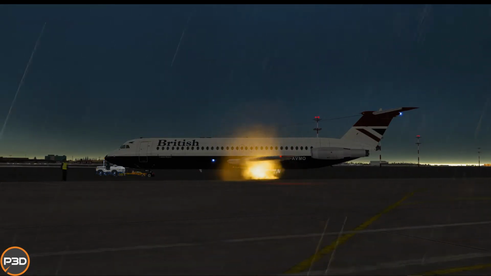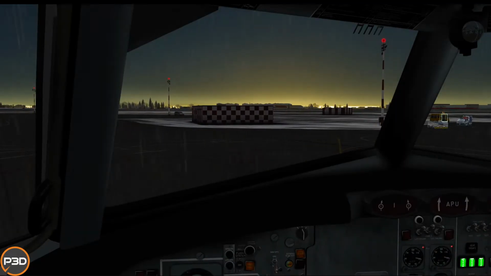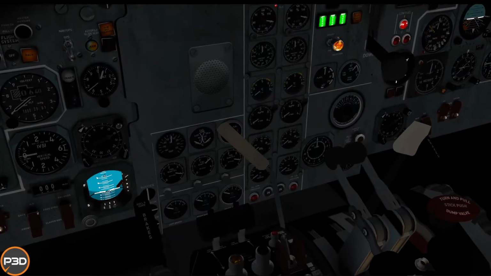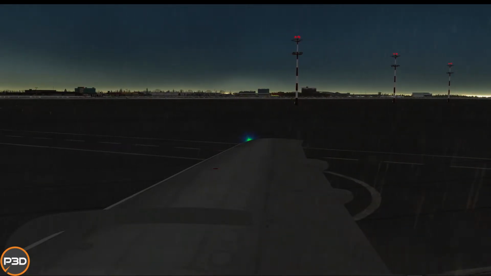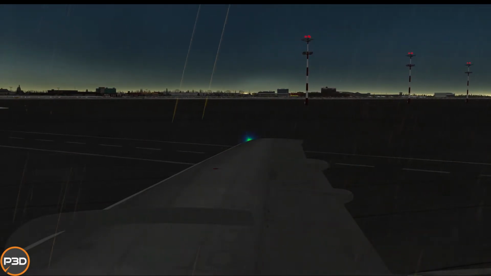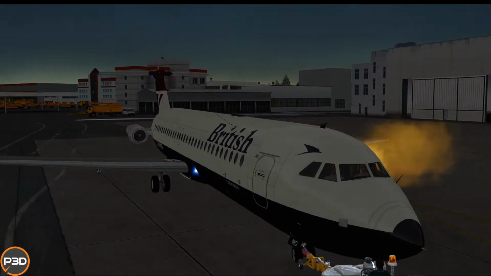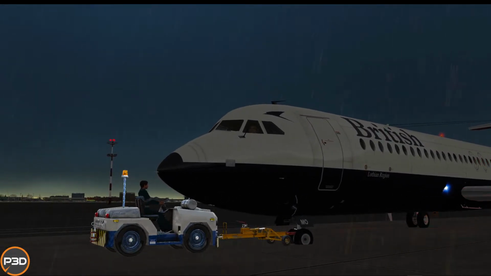Roger. Startup approved. Aeroflot 1134. Oh, that one didn't work. Aeroflot 1134, taxi via to runway 24. Via to runway 24, Aeroflot 1134.